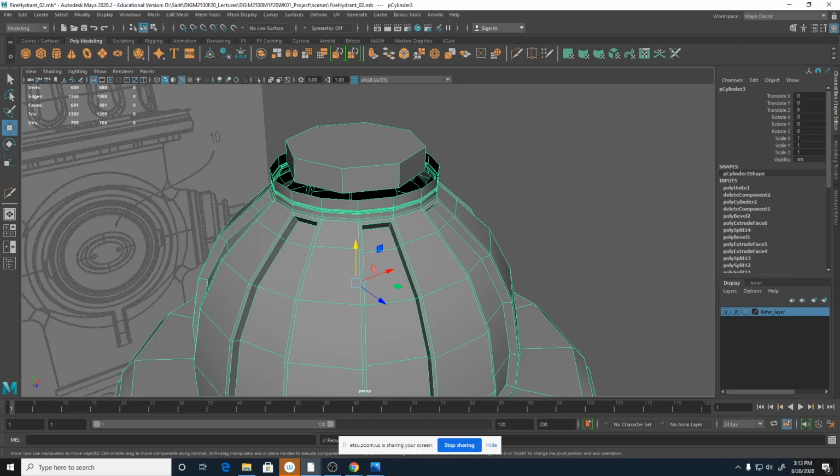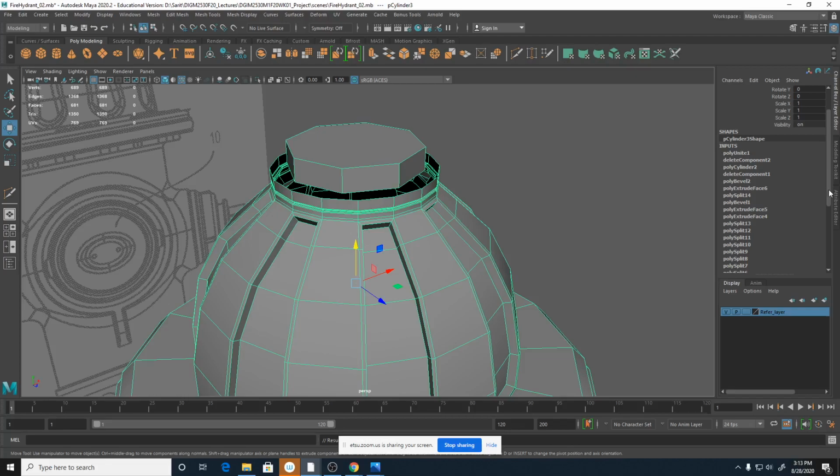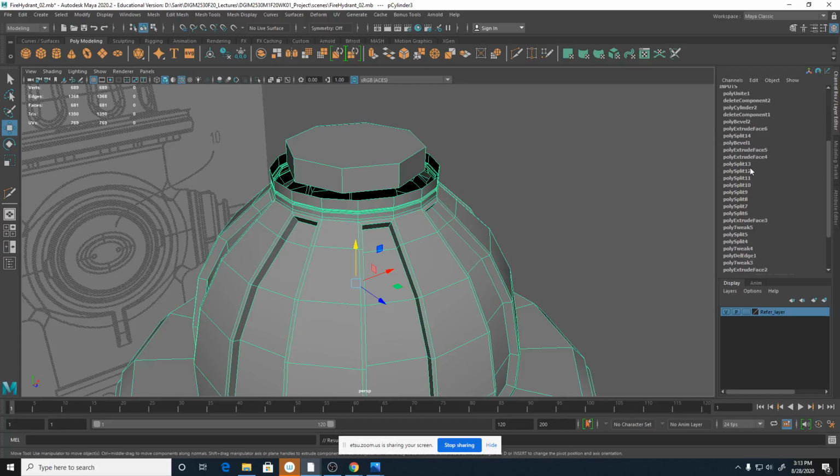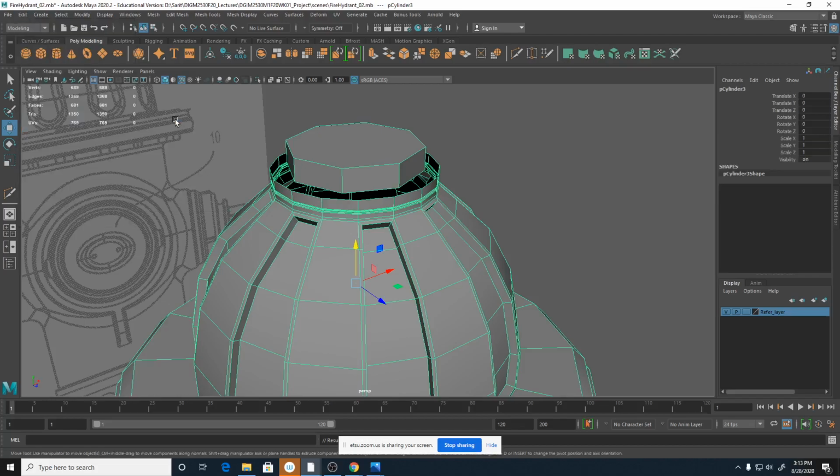So now one more thing. Can you guys look at your channel box? That's a long stack. We have such high physical memory on these computers that it's not bothering us much. But if you use your own system, if you have 16 gigabytes of RAM, you might need to delete this often. To delete it, basically it's history. Edit, delete by type, history. Here we go. Now you've made it clean.